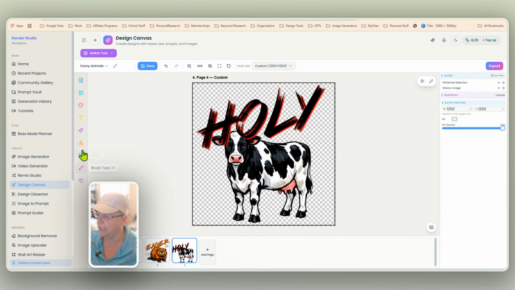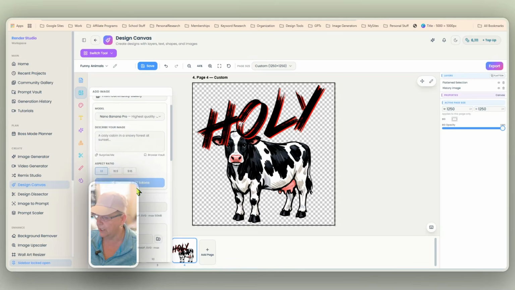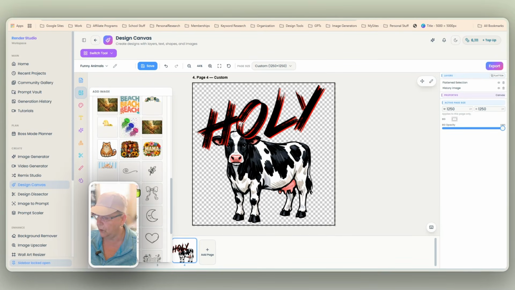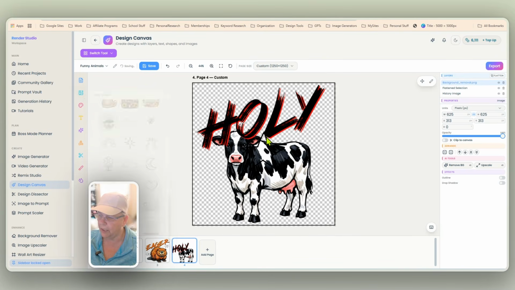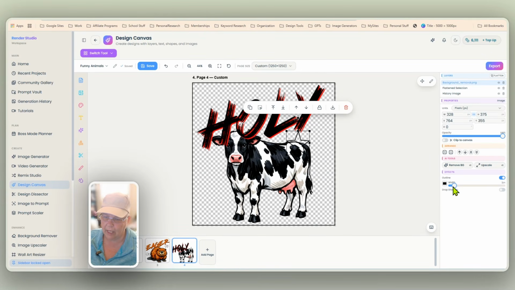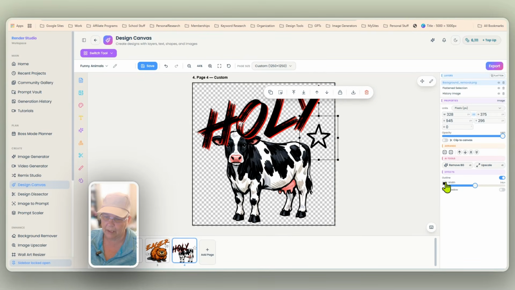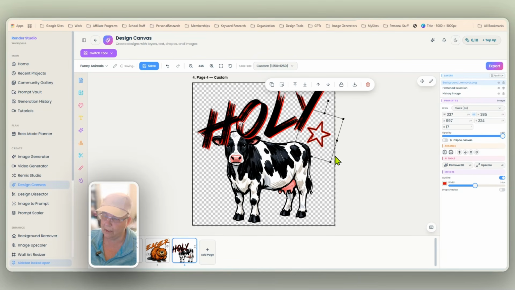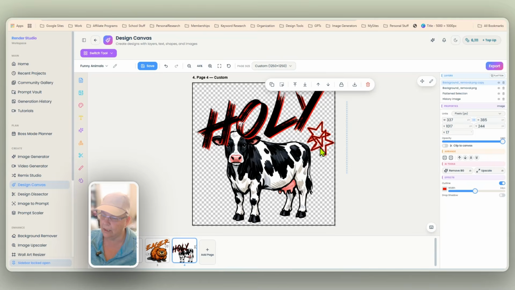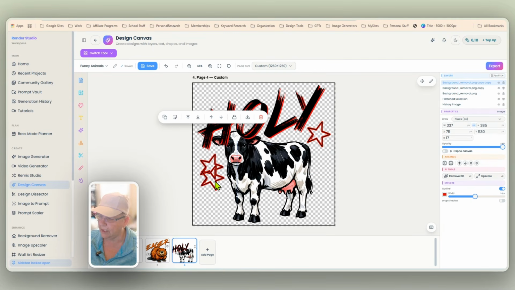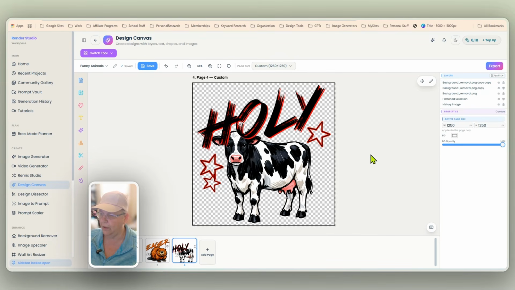And again, we will just add images, little doodles, whatever it is we want to add to the image. I'm going to go with the stars, and I'm going to add the stroke to it. And you can leave it black or make it the same color. I'm going to go with the red, though, that I'm using in the font. And I'm going to duplicate that. And I'm going to put one over here, and I'm going to duplicate that and make it smaller. And now you have your holy cow design.